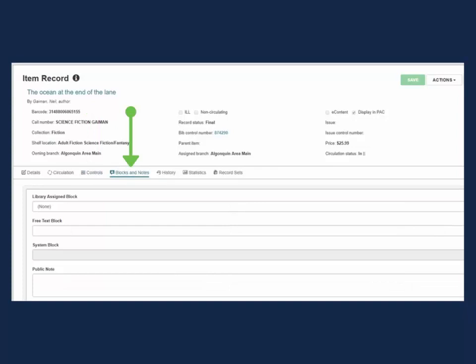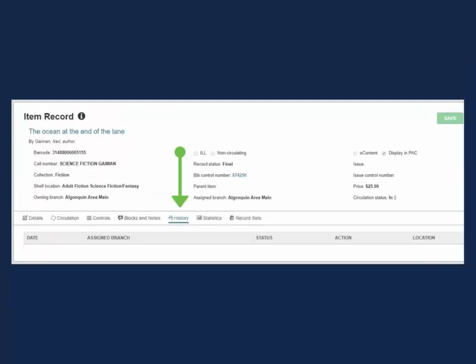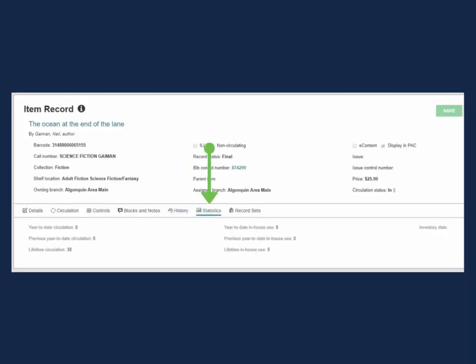Blocks and notes contain information about any library blocks or staff notes associated with this item. The History tab displays the item's transaction history, such as when it was last checked out, checked in, or put in transit. Statistics displays circulation and inventory data for the item.